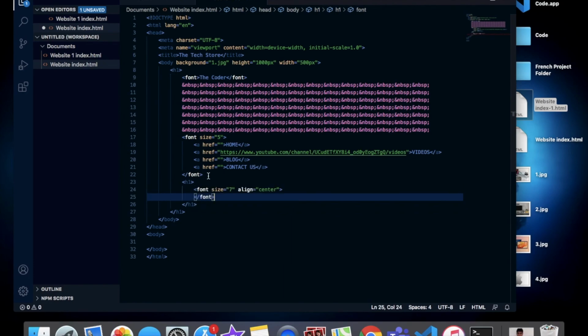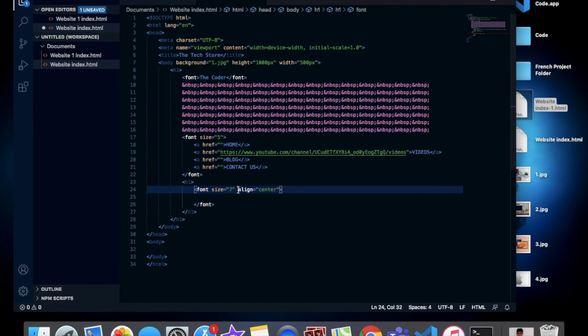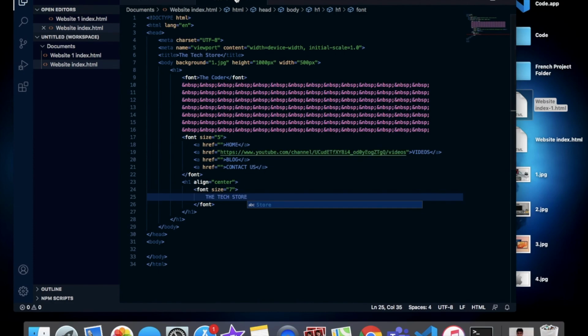And then we're going to take this align center. Oh shoot, I forgot to copy it. But right here I'm going to do align center. And in between the font, we do the text store. Save this. I'll take it down here. And okay, we've got the text store.